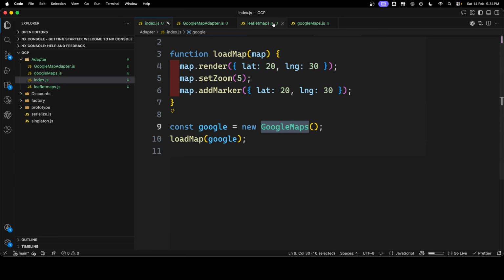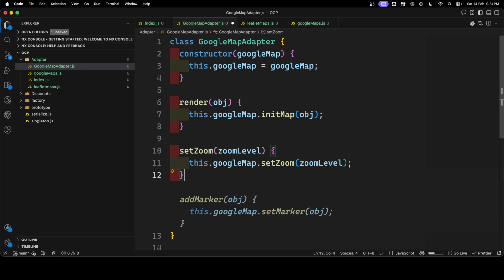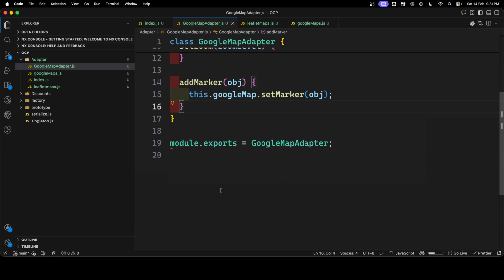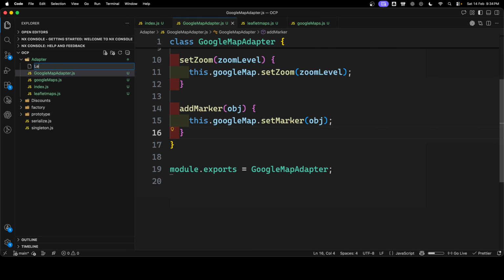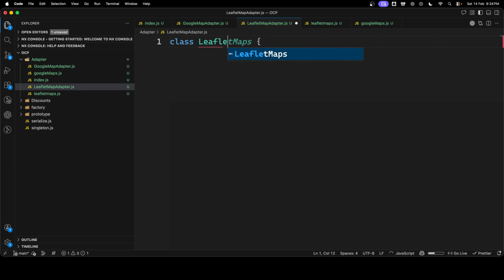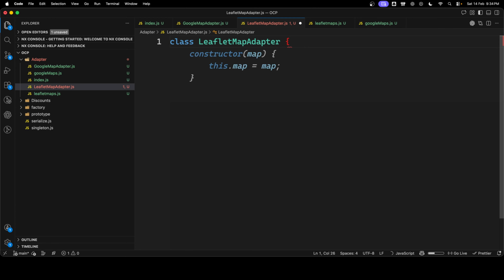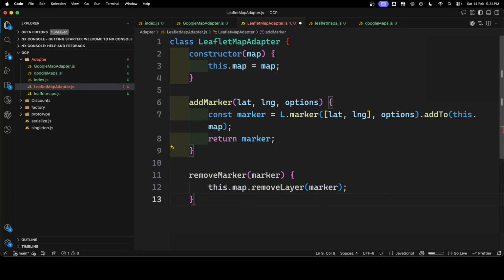Set zoom and add marker, right? In the adapter, set zoom level, and here you can have add marker. In the same scenario you will be having another one, that is nothing but leaflet map adapter.js. So in the same scenario, class LeafletMapAdapter, so I can have an adapter. Here also you will get this map, and here you can have this remove marker.